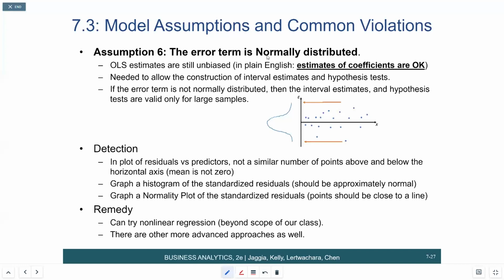So what does it mean that the error term is normally distributed? Here are the residuals, here is a predictor, and I told you this was sort of the gold standard. You want a band around the x-axis with the same general number of points above and below. What we really want is that if you were to project all that data onto the y-axis and make a histogram out of it, you would have a normal distribution on the y-axis. So we're going to look for this.